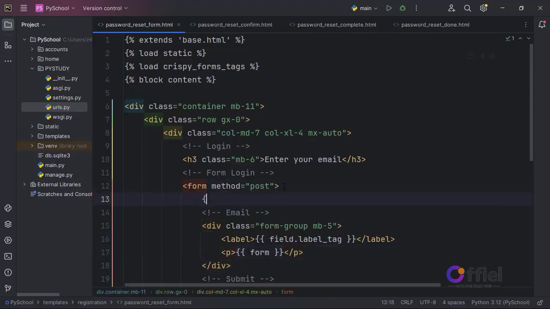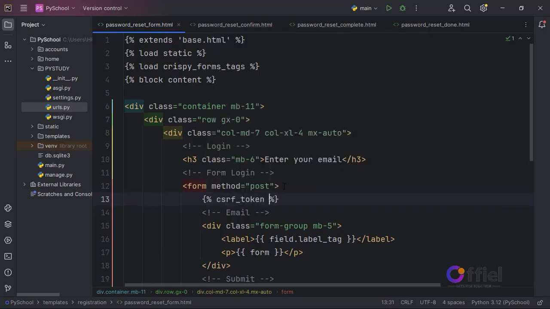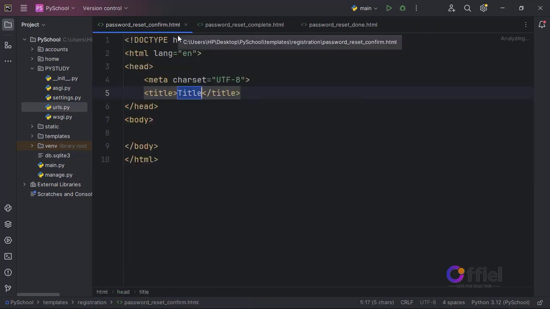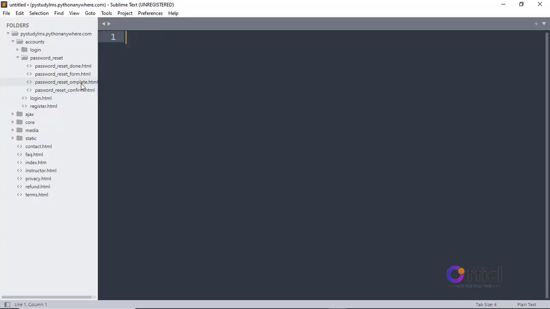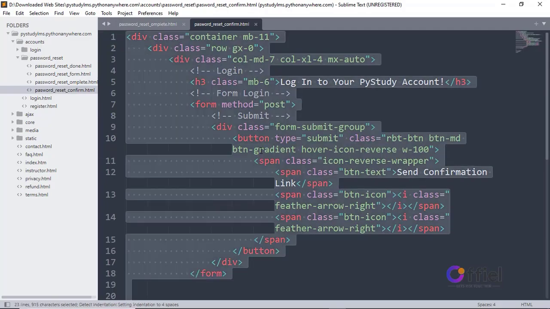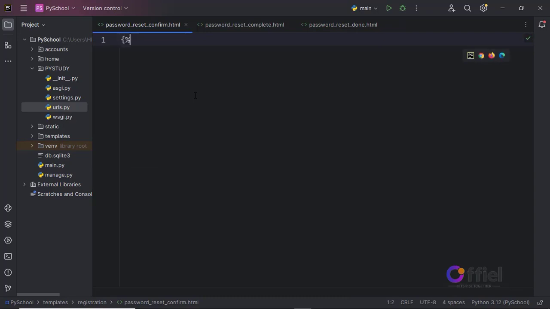Let's now finish up this file by adding CSRF token here. And lastly, let's include our messages file to help us in messaging alert. That's done. Let's close this file and go to the next file. Now let's go to Sublime Text and copy file from password reset confirm. Now back to PyCharm, let's do away with this code first. Now extends base.html.